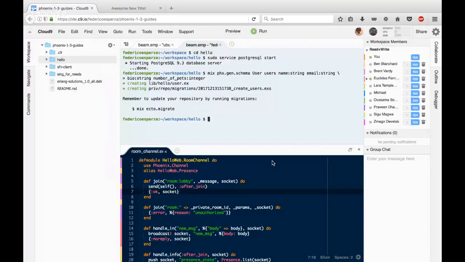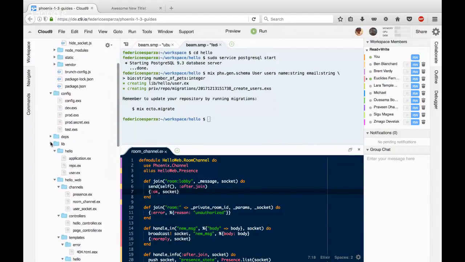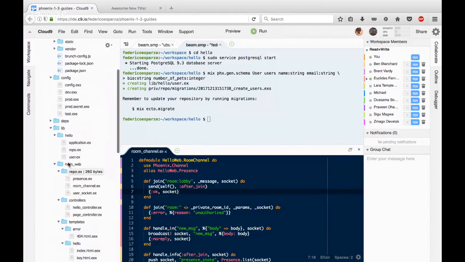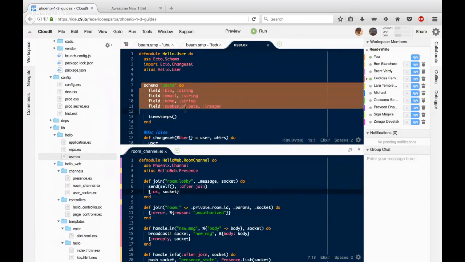All right, looks like that worked. So if we open up hello and go down to lib hello, this file was just created right there with hello. And we could open that up and see specifically right here. I forgot what this is called.